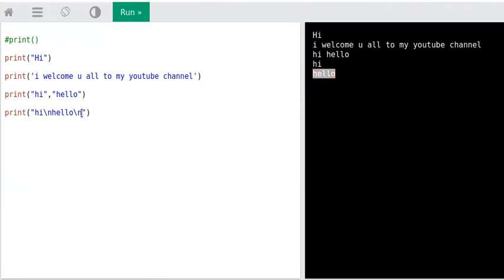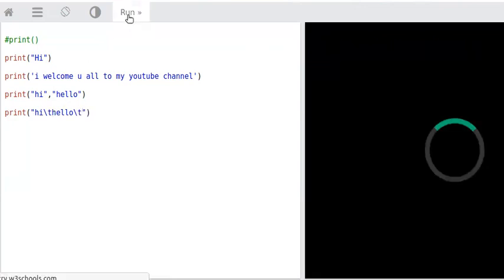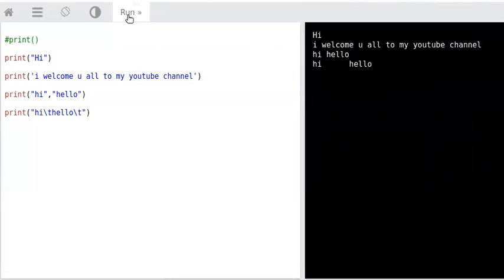So what is this slash n? It is a new line. Similarly, I'll just replace it here itself. For slash t, it is a tab. Right? Hi, four spaces followed by hello. One tab is four spaces, right?